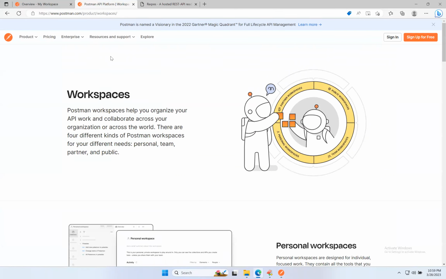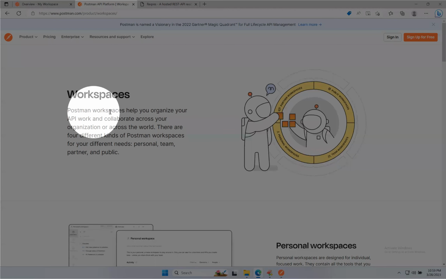If you go to the official website, Postman workspaces help you organize your API work and collaborate across your organization or across the world. So with the help of workspaces, you can organize your APIs and share this information. There are 4 different kinds of Postman workspaces for your different needs: personal, team, partner, and public. Here they did not mention private, but there are 5 ways we just saw, right? So these many ways you can create workspaces.